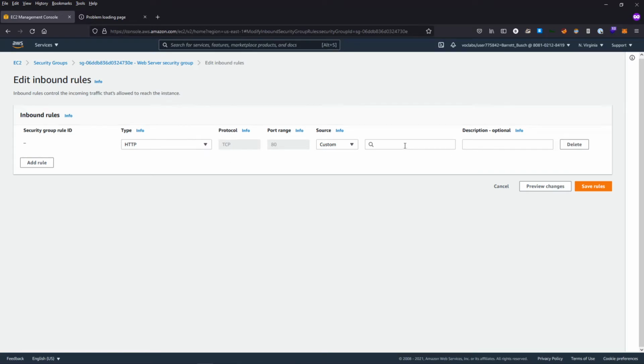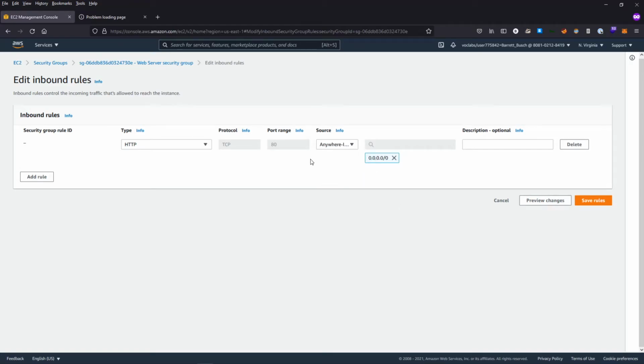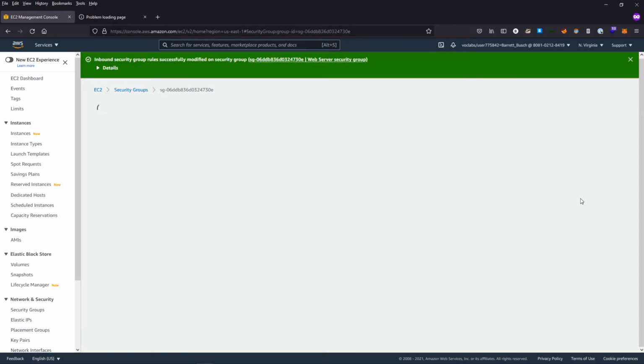But anyways, I digress. Here we are going to want to accept traffic from everywhere on the internet because this is a web server. We want everyone to be able to access it. So we will select the quad zeros. And here you can see that that sets it as anywhere for IPv4. And for description, you know, we could say allow all inbound HTTP traffic. Okay, so let's go ahead and save those rules.